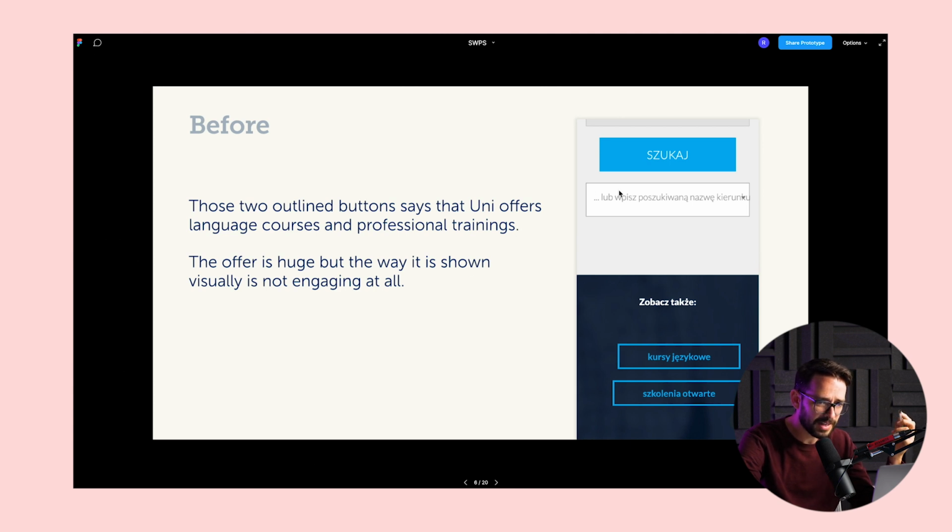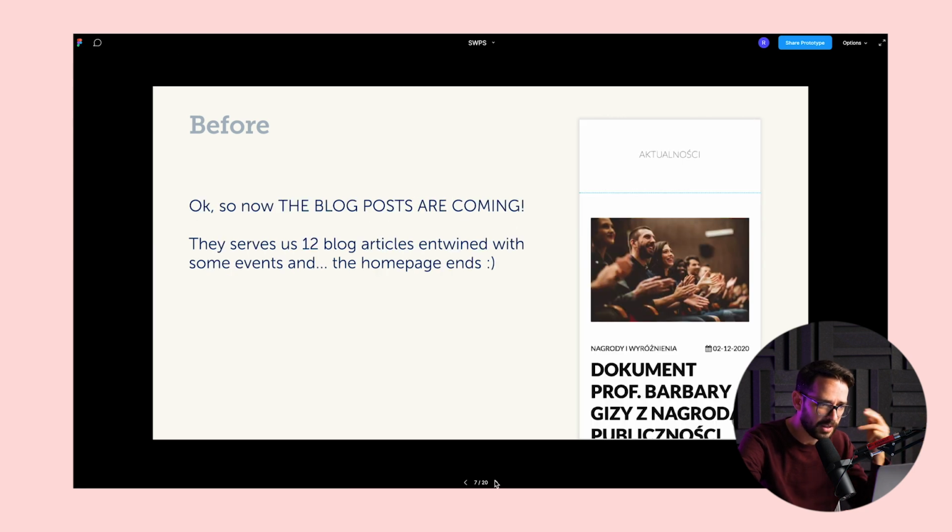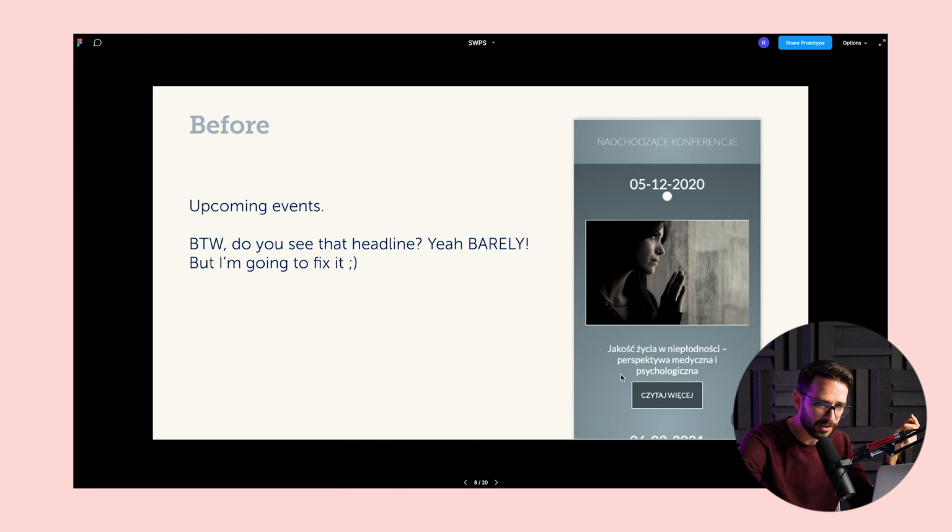So here she says that the button says the university offers language courses, and those are really great offers, but they're presented in a really bad way. It's really not attractive. And then there's blog posts, and then obviously here we have very bad hierarchies. The headlines look very horrible. So we are going to fix this.